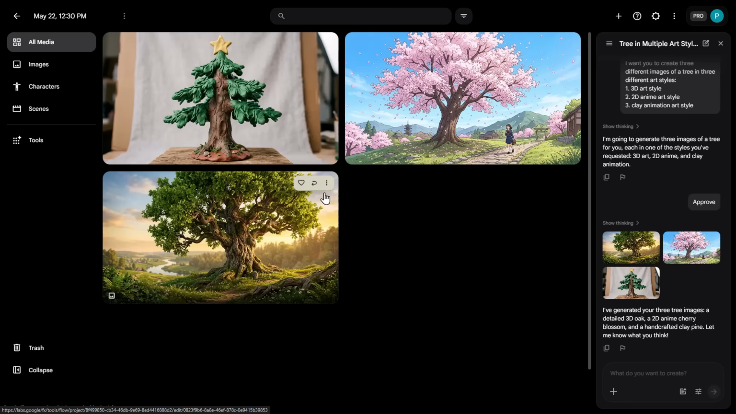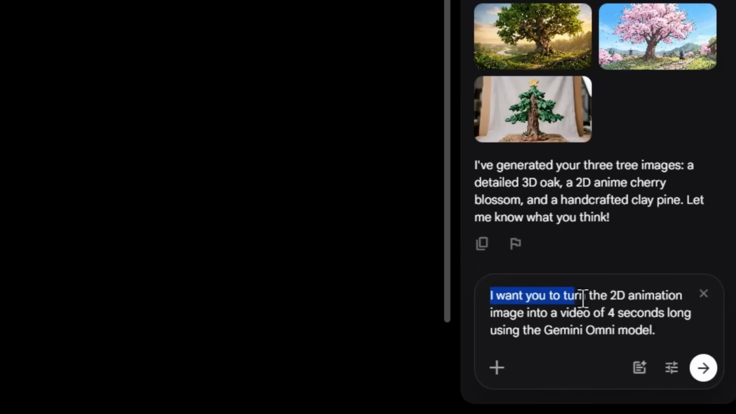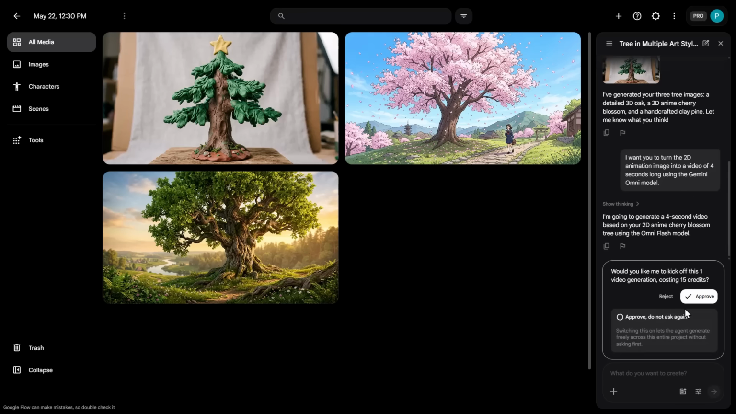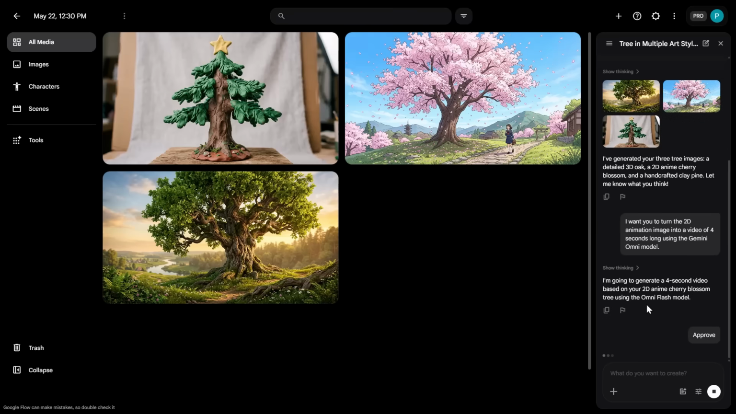Now, taking it a step further, you can even ask the agent to turn a static image into a video. I'm going to type something like, hey, I want you to turn that 2D animation image into a 4-second long video using the Gemini Omni model. Let's run this prompt and see if the agent can successfully handle image to video generation right here in the panel. Okay, so once again, it's asking for my permission before proceeding. This time, because it's generating a video, it's going to cost 15 credits. I'll just go ahead and manually approve the video generation right here, and there we go.